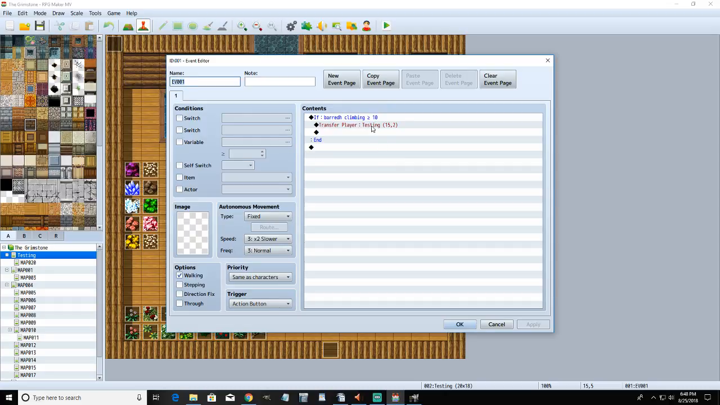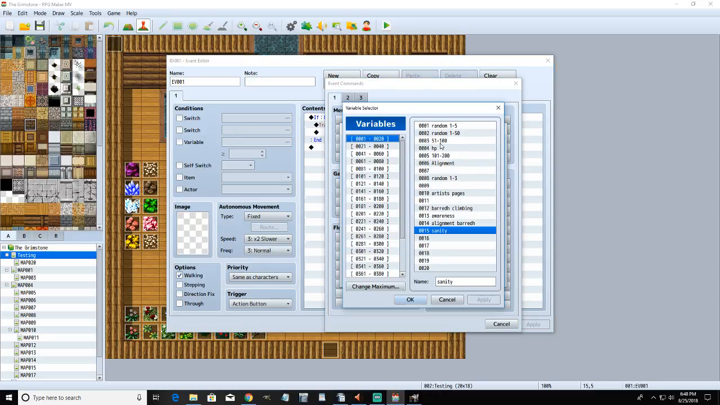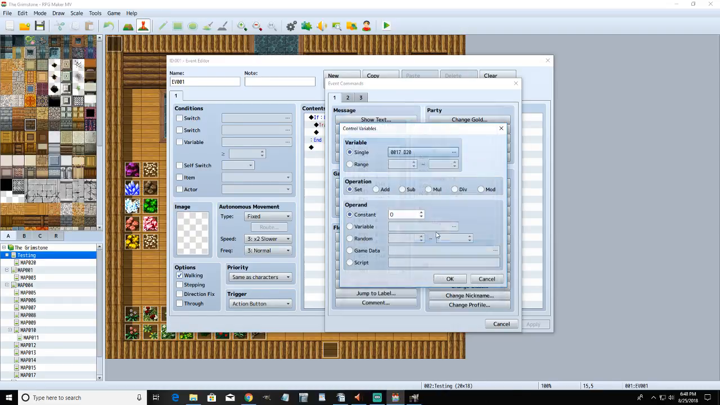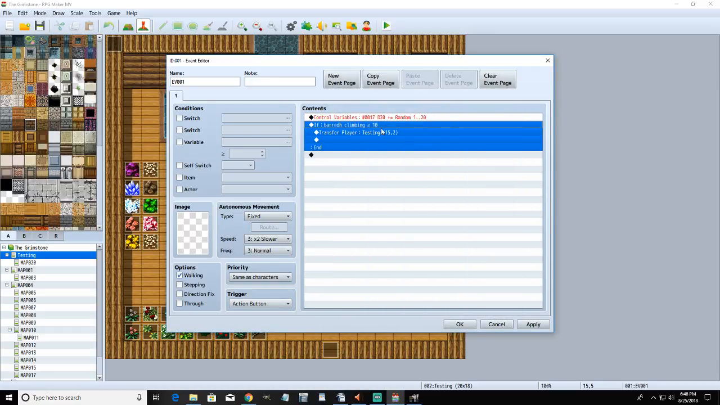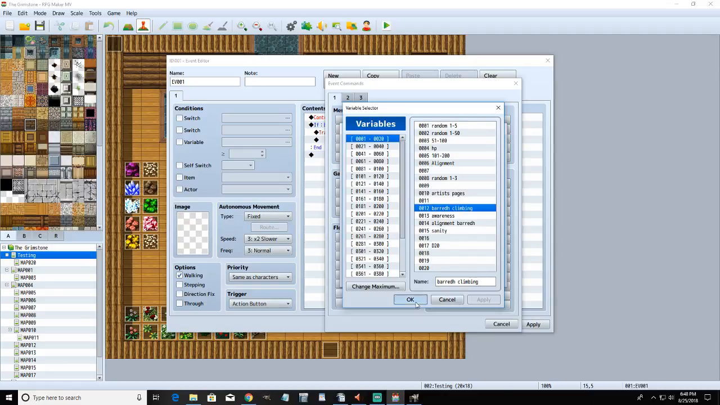Okay, so he already would have whatever his skill would be. Doing dice rolls doesn't have anything to do with that. So what we'd do is create another variable, and it'd probably be one of the first ones you would make, and you do D20, and you do it random 1 to 20, adding. Okay, and then you would control variable again. You would go to Barred Climbing, add variable D20.